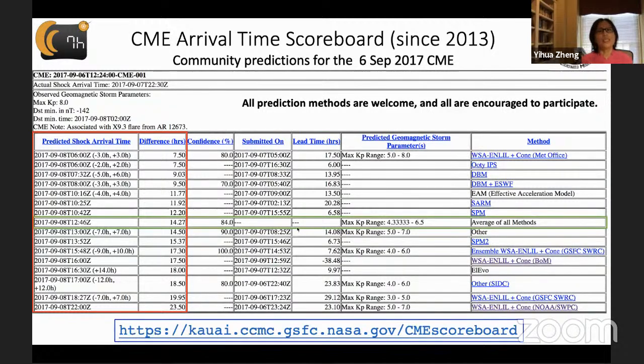I'm showing you our first scoreboard, the CME arrival time scoreboard. It has been in existence since 2013, so this is the longest existing scoreboard. You can see, for this major event in September of 2017, there is a lot of participation from a whole community of different models. Some are MHD, some are WSA-ENLIL cone model, some are empirical based. Each group gathers the CME parameters differently, even with the same model. If you have a different input parameter, your forecasting result is also different. So we can see this all in one location and readily compare them.